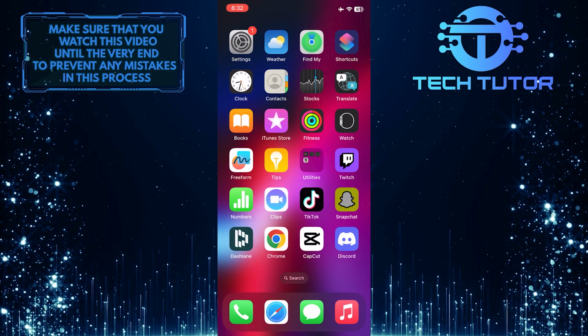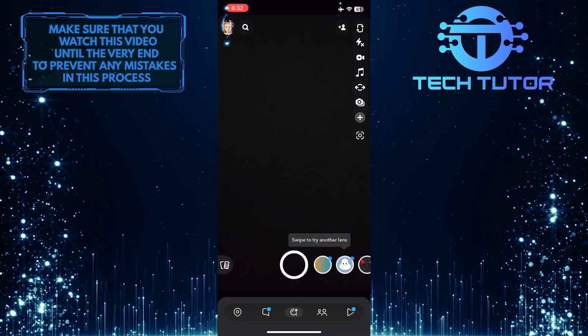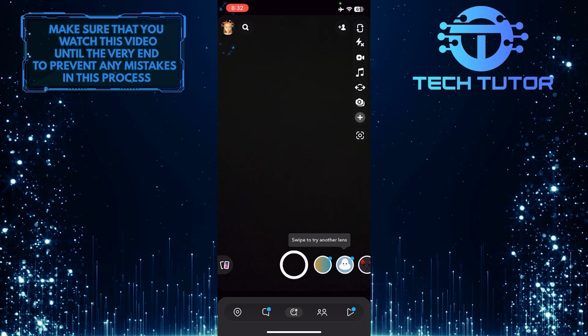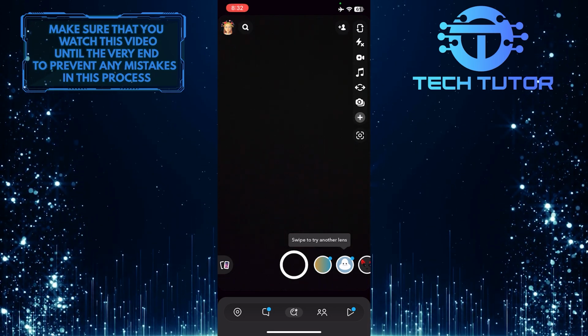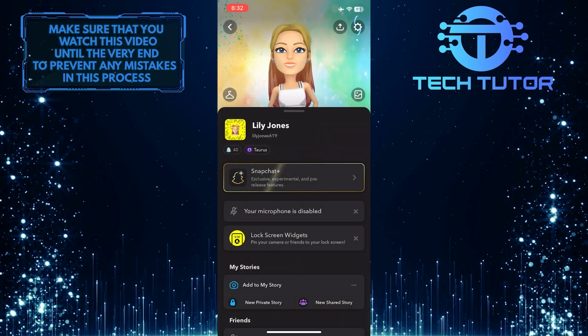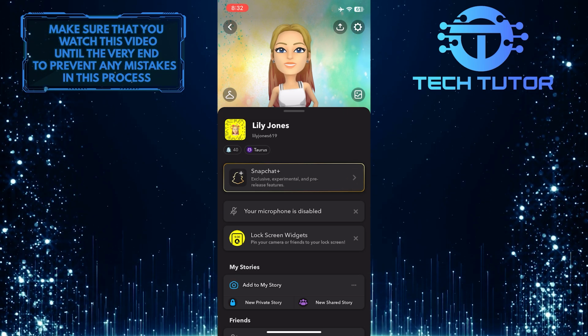To get started, open up the Snapchat app and then tap on your Bitmoji profile picture icon at the top left corner of the screen. After that, tap on the gear icon at the top right corner of the screen.